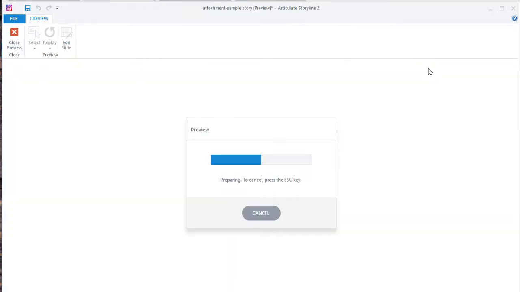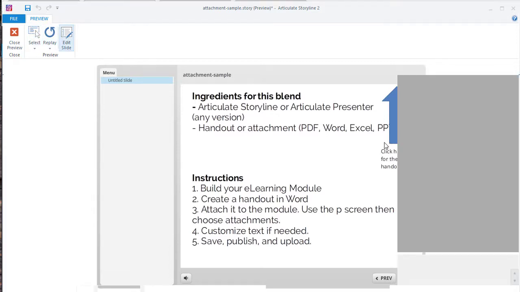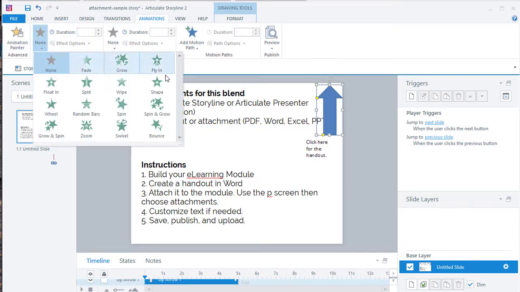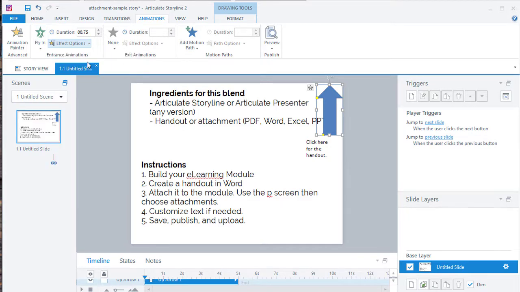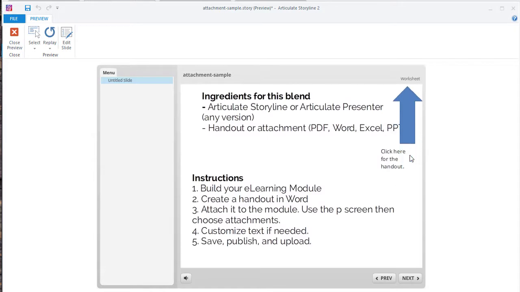How do you know if you're pointing your arrow in the exact right spot? Well, you need to do just a little bit of trial and error. Whoops, wrong one. So I'll move that guy over. You can do a nice animation, like a fly in if you want to be nice and dramatic. So you'd have something that says, hey, click here for the handout. Hope that helps.